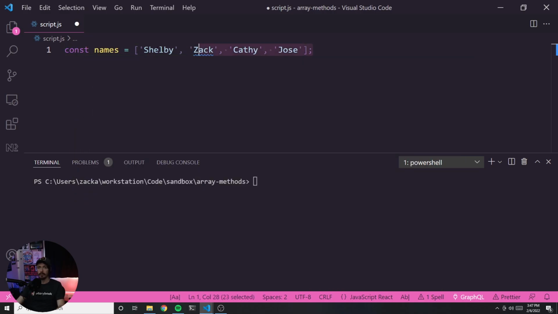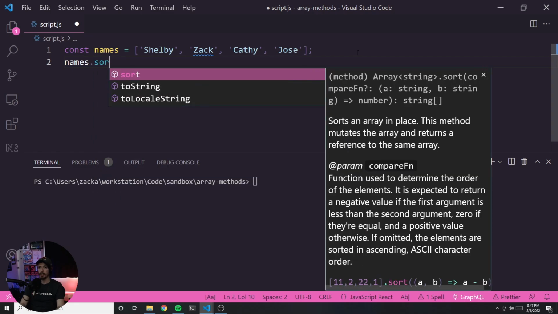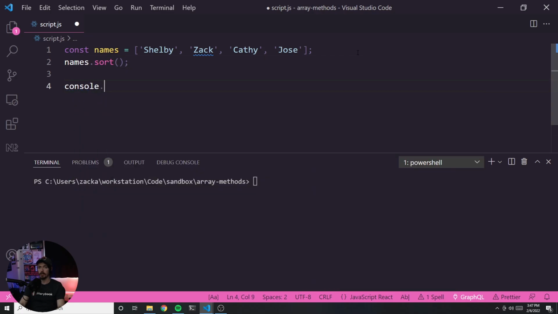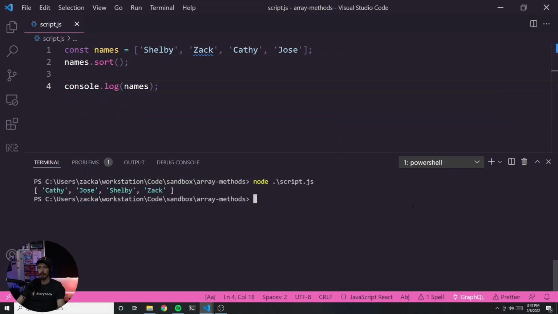So we have an array of names: Shelby, Zach, Kathy, and Jose. If I were to call sort on this, and by the way, sort is mutative, so it's going to mutate this original array, names.sort, and then we call console.log names, we should see a sorted by alphabetical order array of names here. And we do. So Jose, Kathy, Shelby, and Zach, that's alphabetical order.